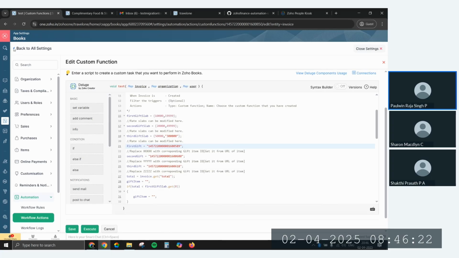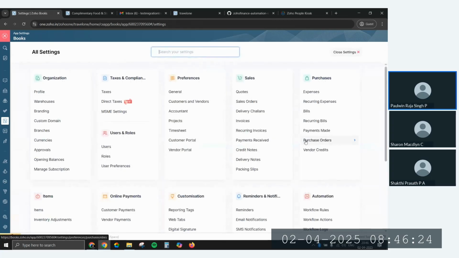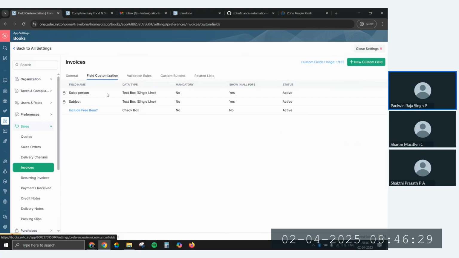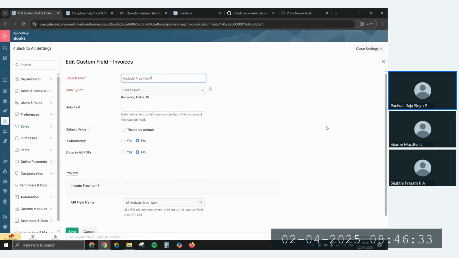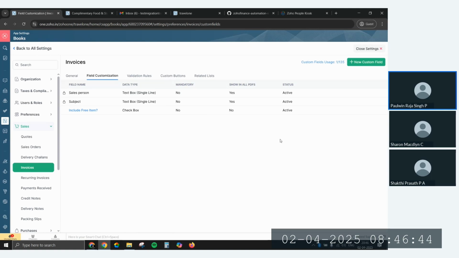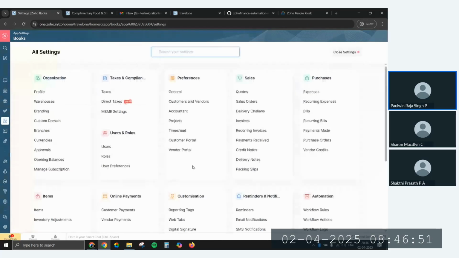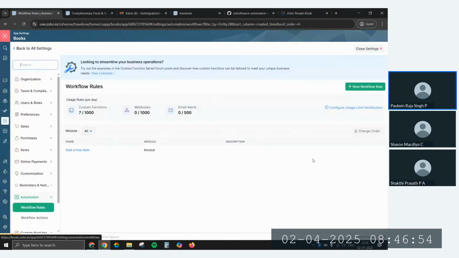We also have to configure a custom field in the invoice. So I'm getting onto field customization, and I've created a new custom field here. You could see here, I've selected the checkbox. So if the checkbox is selected, it would be considered as true. If not, it would be considered as false. So let's get back to the workflow, how it was used to configure this automation. So getting on to tools.